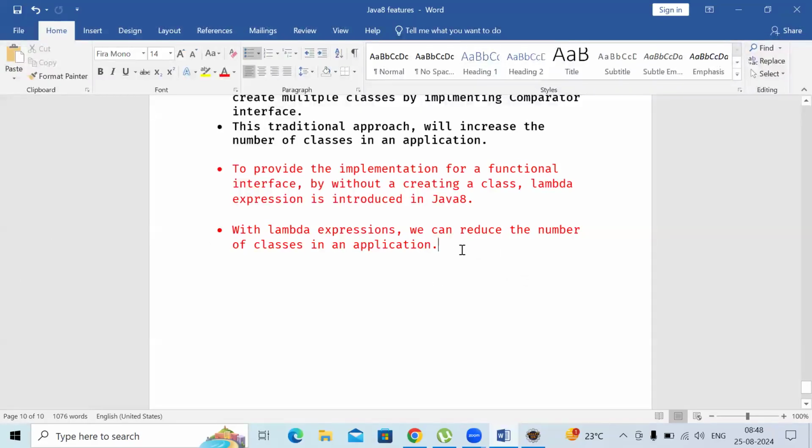So with lambda expressions, we can reduce what? The number of classes in an application. That's a very important point that you got. Okay, now we'll take up an example and see how we can convert that into a lambda expression. First of all, let's see the syntax of a lambda expression.